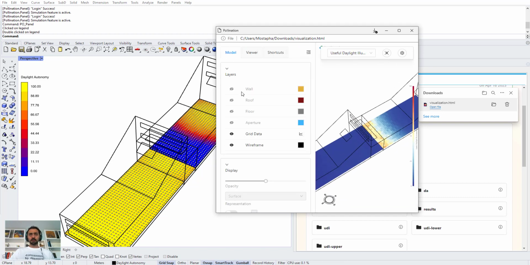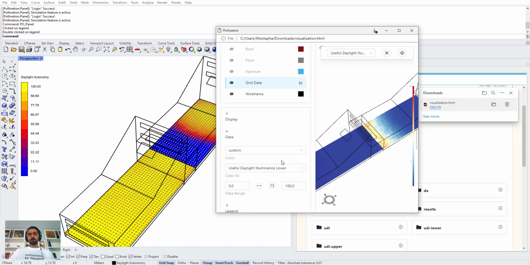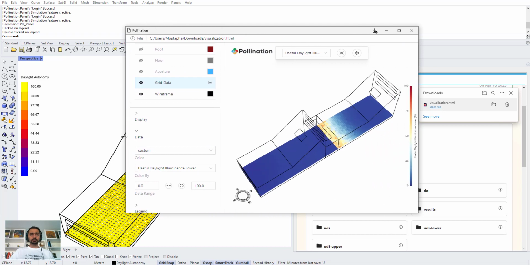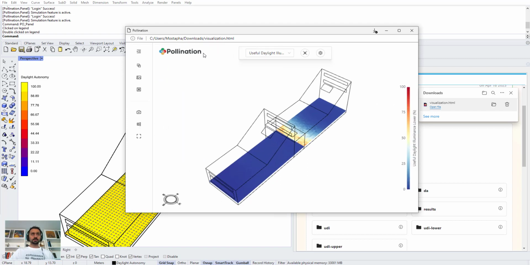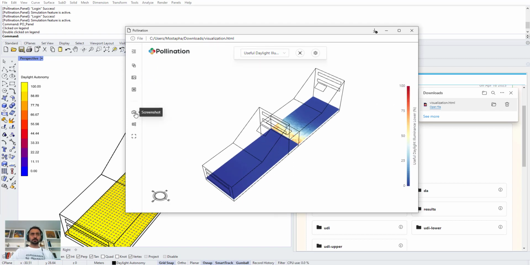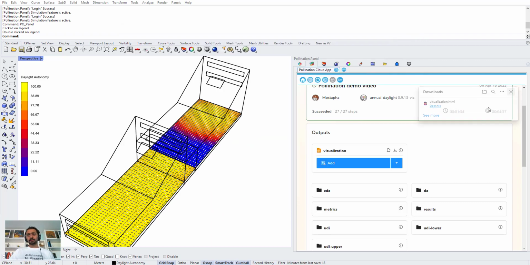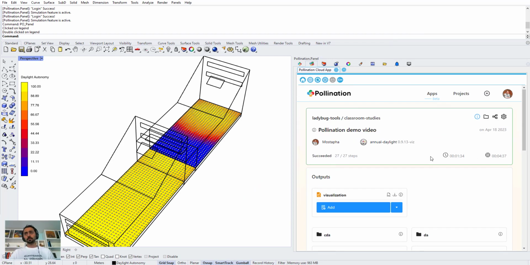All the data are here, you know, you can change all the things that you can change from the Rhino interface, like the color set, minimum, maximum, all that stuff. And you can take screenshots. All the good things that you want to do from a viewer are available here. You can switch between parallel and perspective, all this stuff. So that's another one. You can download the HTML files, which can be very useful.